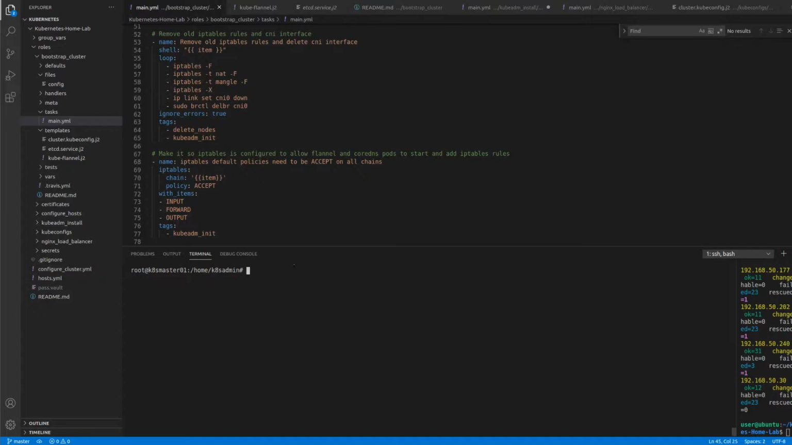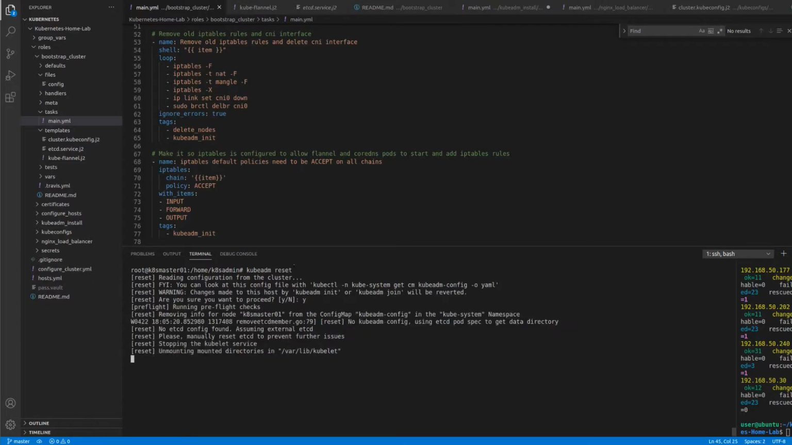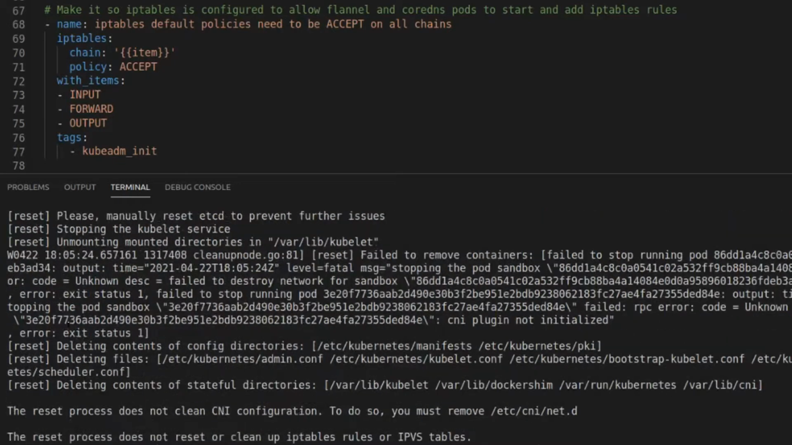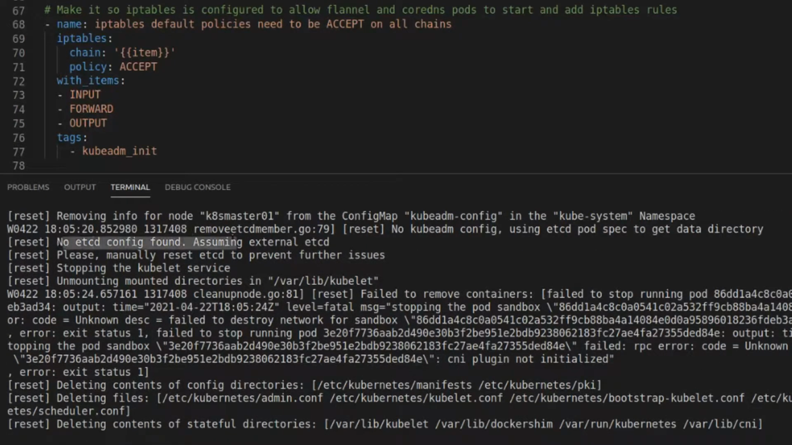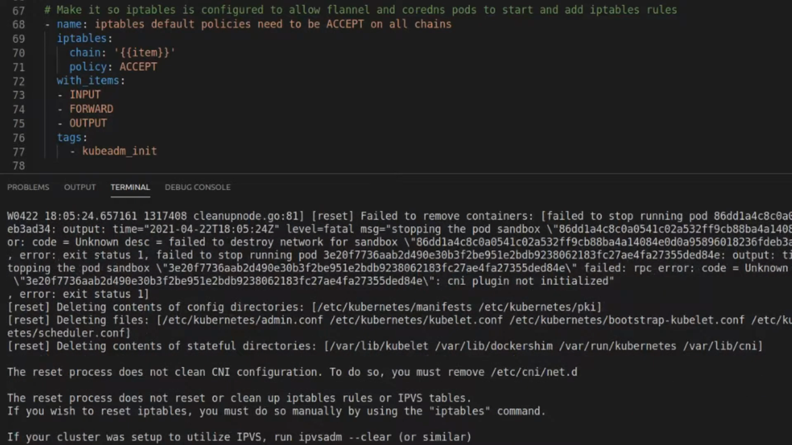So let me just go ahead and show you something right here. If I do a Kubeadm reset here, yes, it's going to do a bunch of stuff, right? First, it says there's no Etcd config found, assuming external Etcd, and that's true. I am using an external Etcd. So I have to manually remove the Etcd configuration if I want it gone, right?